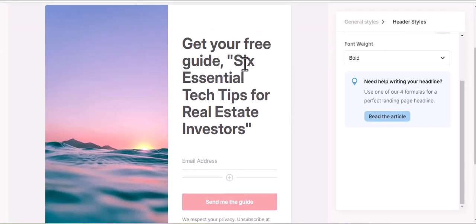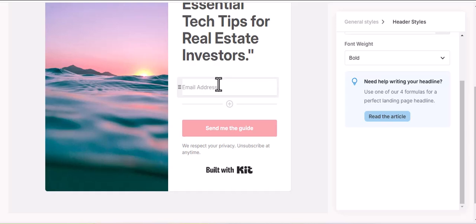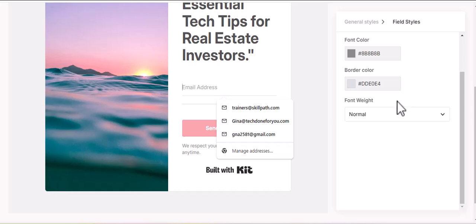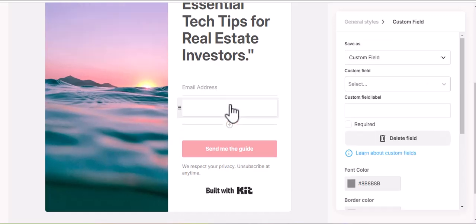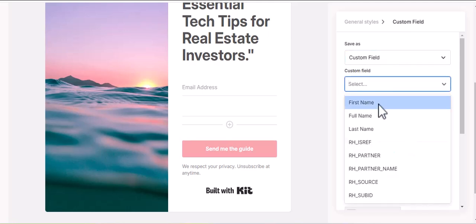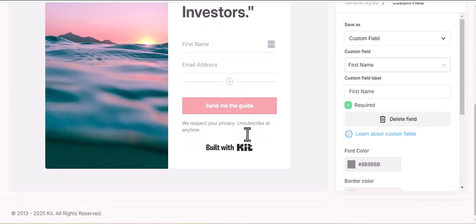Okay, so we've got the basics right here. We've got an email address, which is required. It's a required field. You can change the styling if you want. I'm going to keep it the same. I'm going to go to this plus and add the first name. I like to customize that. I'm going to make it required, and I'm going to move it up. So send me the guide.